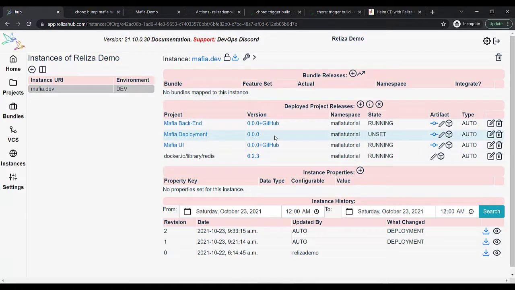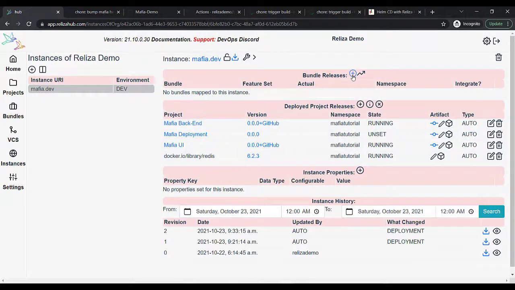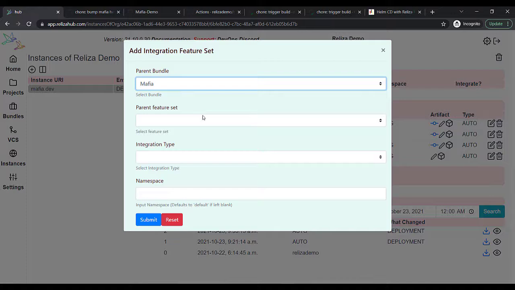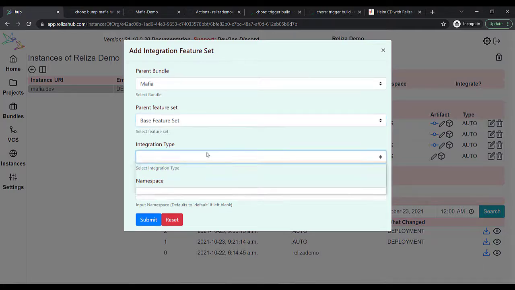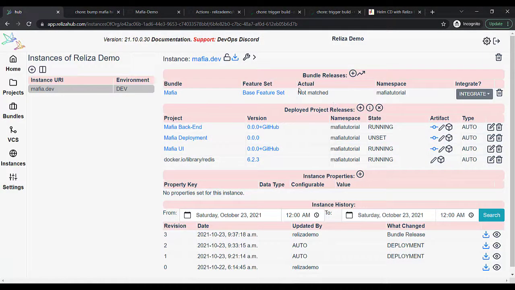The last thing that I'm going to show is how we can bundle up those releases. You remember we created this bundle previously. Now I'm going to assign this bundle to this instance in its base feature set. Feature set and bundles are like branch and project. We'll use the integrate type to indicate that this instance may create new bundles. And the namespace is Mafia tutorial that we're going to use. So submit. You see the bundle is here.